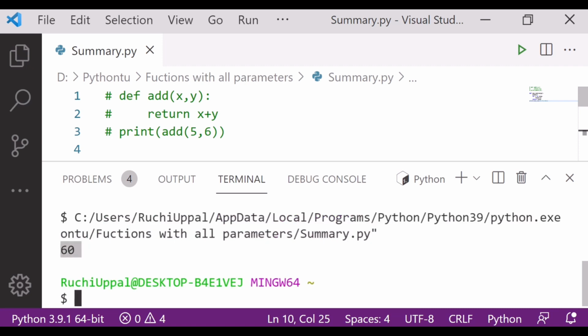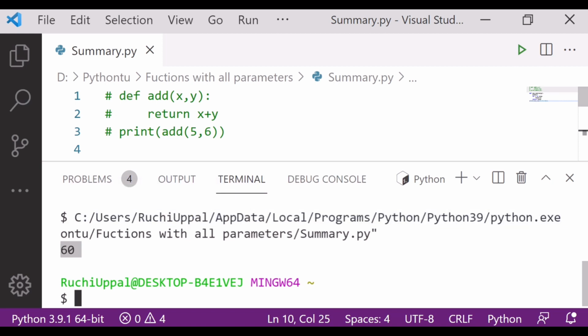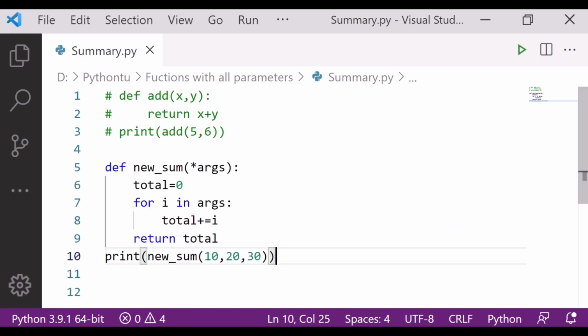So what is the difference over here? What does it mean? This means the parameters that are passed to the new_sum function are stored in a tuple. So we can iterate over the args variable. I hope it is clear to you what I am trying to say.